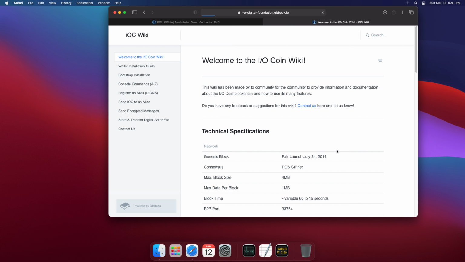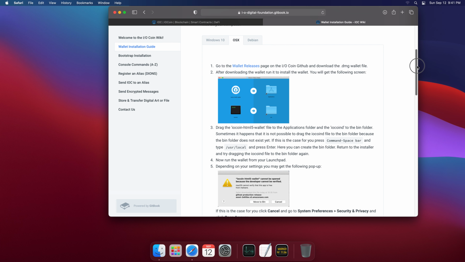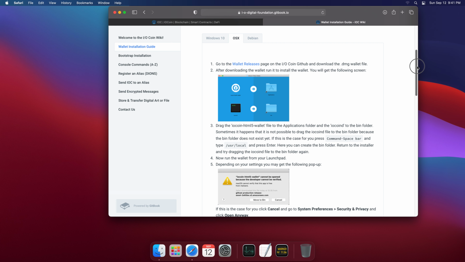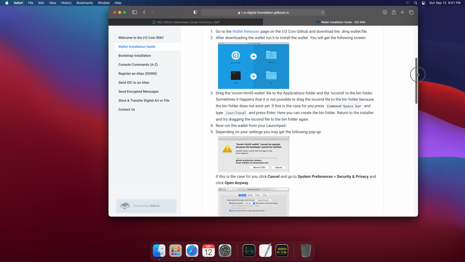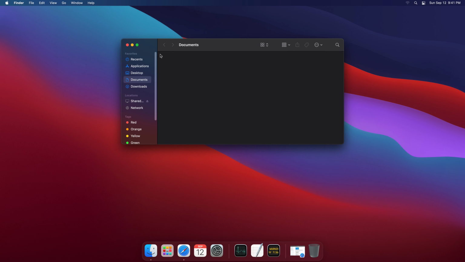You can also click on the wiki. On the wiki, we have all the information related to IOCoin, including the wallet installation guide. Once you get to the wiki, you can also go right through all the explanation information regarding the wallet installation.